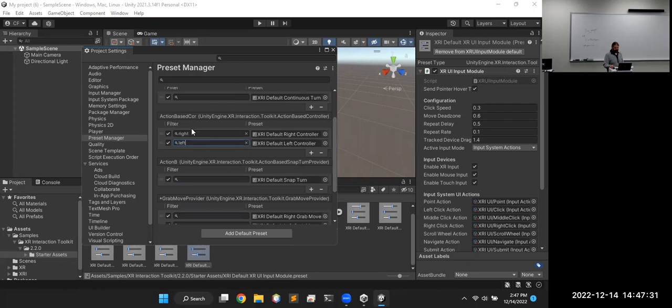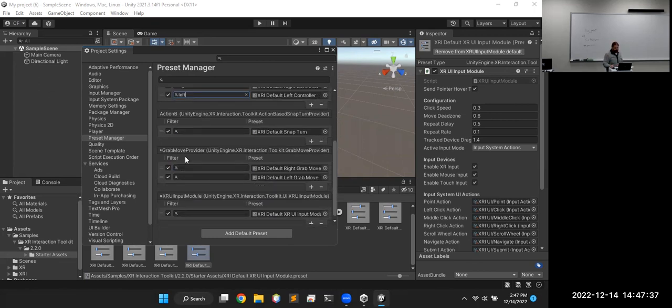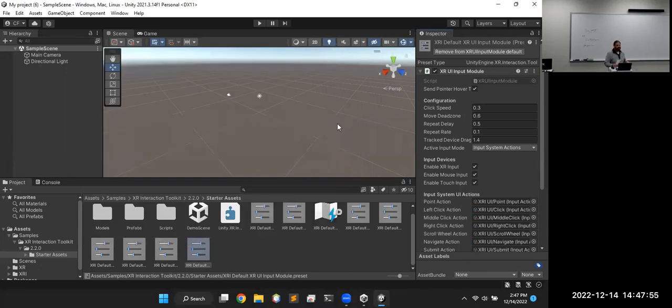On the action based, that's regular clicks. That's the normal joystick controllers we would have. And then the grab based, right and left. Yep. And that's all the settings.